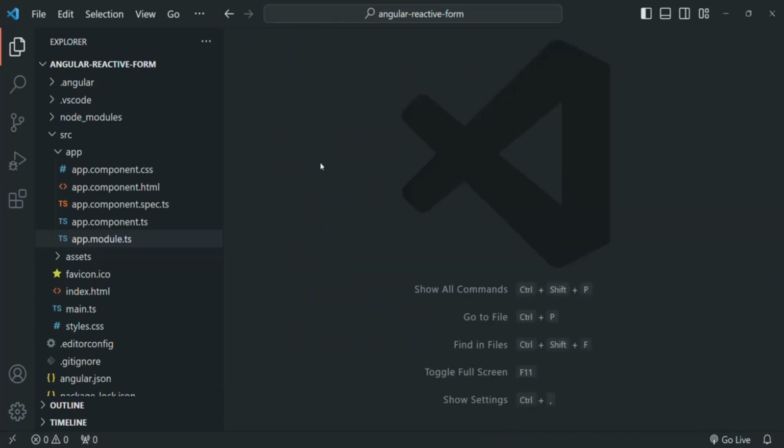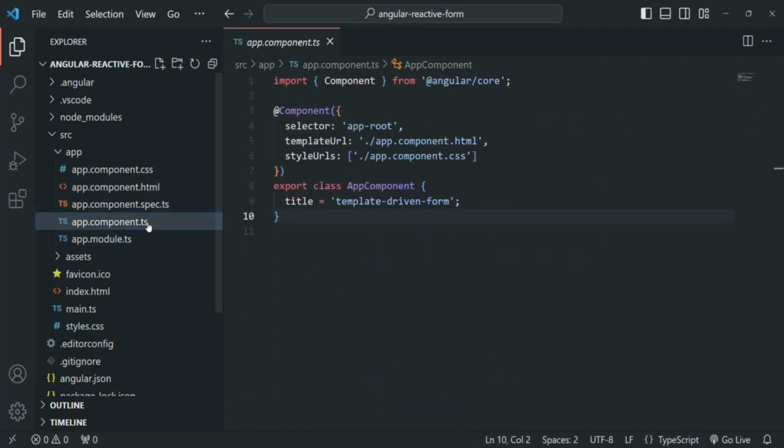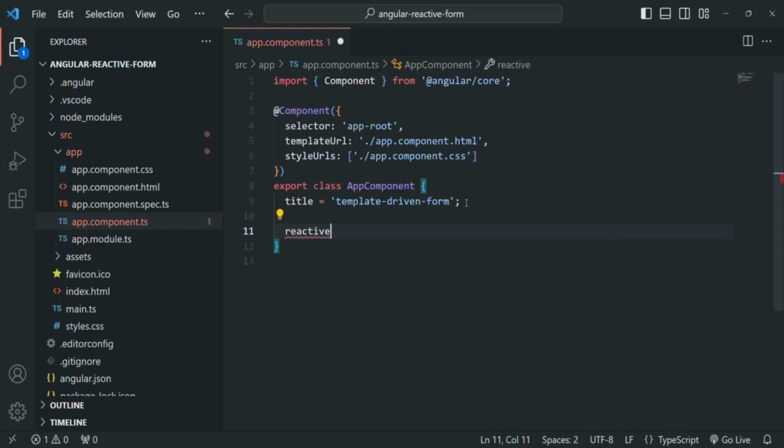Now, in a reactive form, we define the form structure in the component class. We have created the HTML form in app.component.html, so in the app component class, we are going to create a form. Here, let's create a property. Let's call it reactiveForm. You can name it anything. You can also call it signUpForm or registrationForm. But here I'm going to call it reactiveForm. And the type of this reactiveForm is going to be FormGroup.